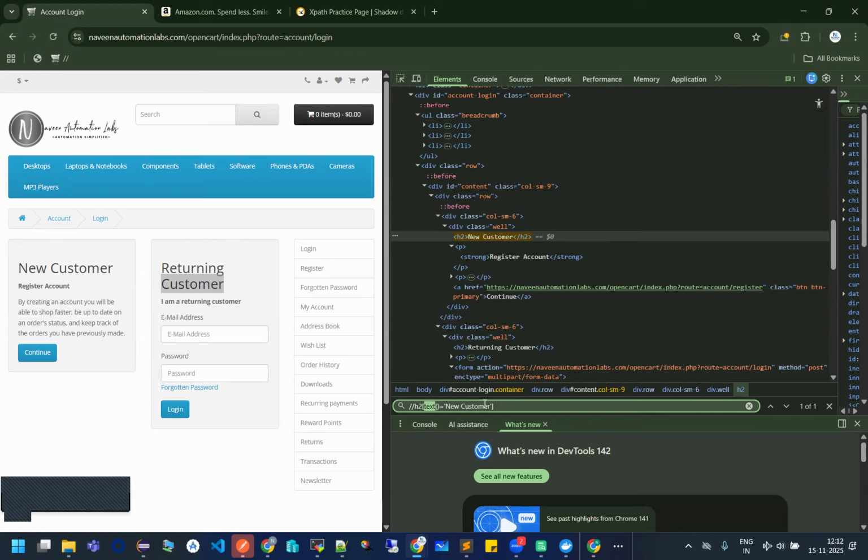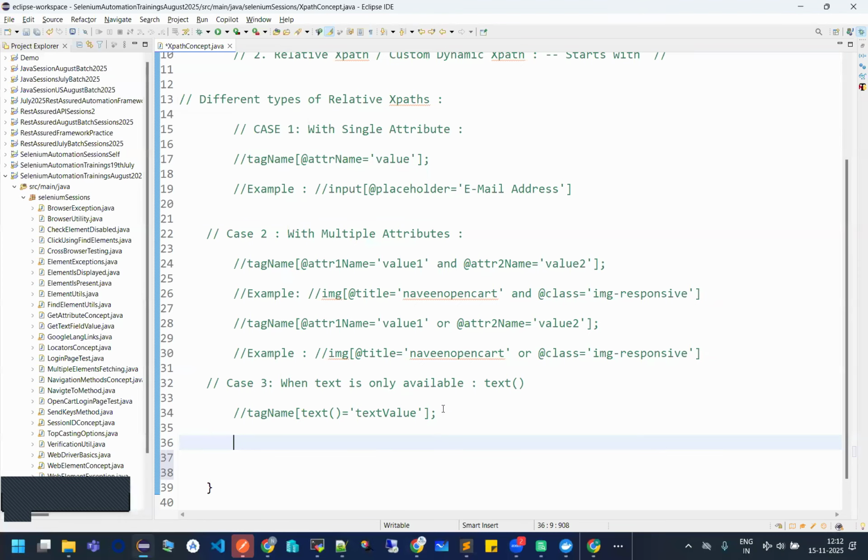Text is a function here. This is what? A value. Do you need any attribute, guys? You don't need anything. Tag name is a must. It should always be there because HTML works on the tag. If it is not a tag, it's not HTML. So this is how you can locate your things.